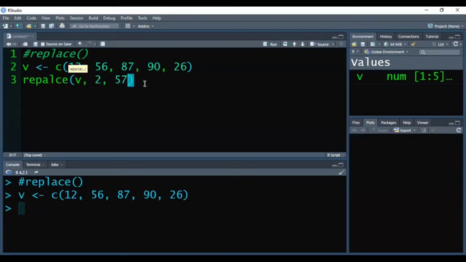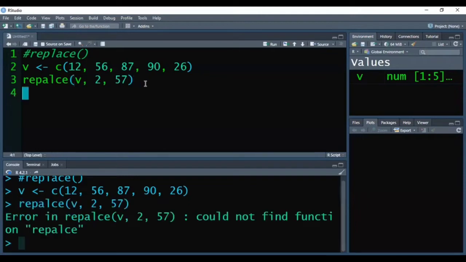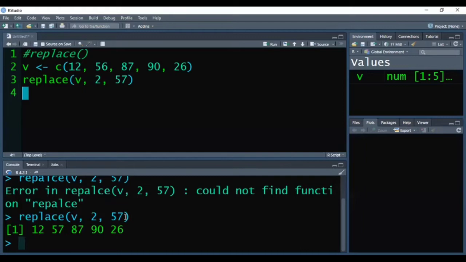So here my vector is V. I want to replace the second value and I want to store 57 in place of 56. Now I am pressing Ctrl Enter. You can see I am getting an error because I typed the name of the function wrongly. It is replace. I have corrected the name of the function. Now I am pressing Ctrl Enter. It is successfully executed, and you can see in place of 56, now 57 is stored.